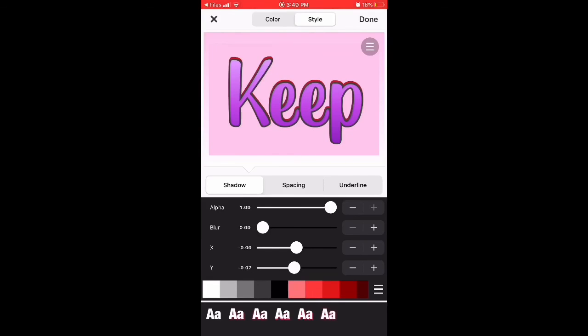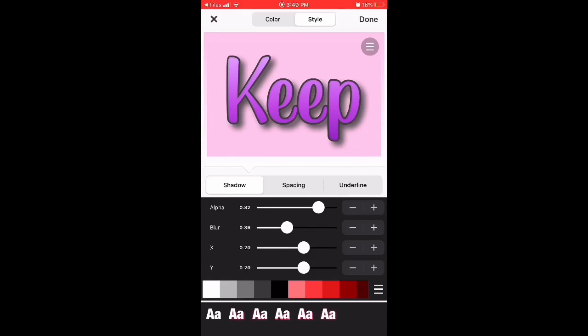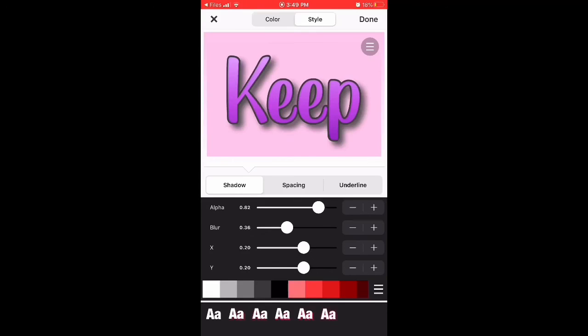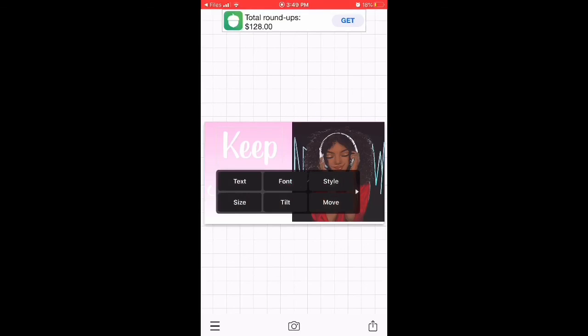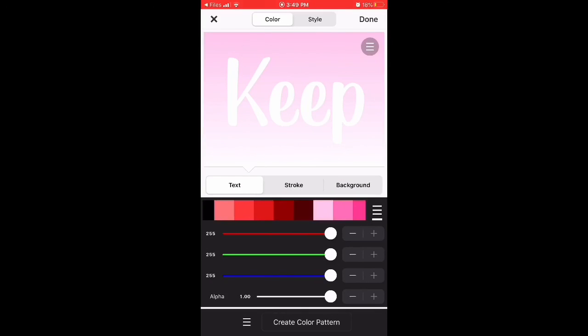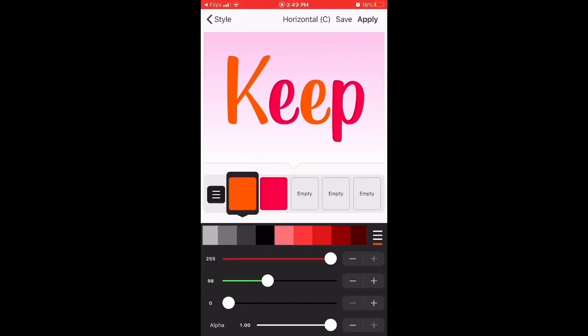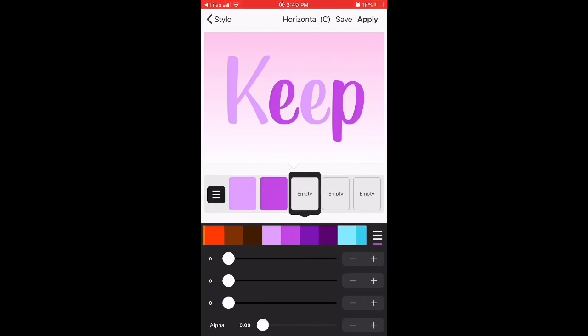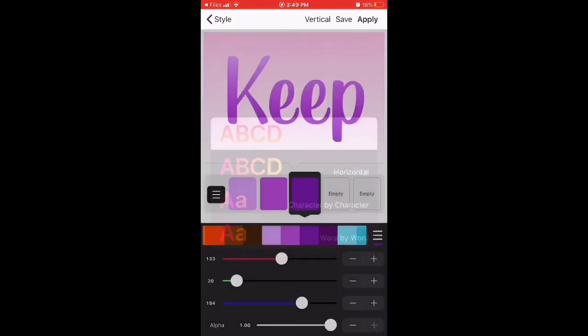So I'm going to show you some examples right now. So it could look like that, it could look like that, it could look like that, or like that. But I'm just going to keep it the way it was in the first place. So I'm just going to make my own style. And I'm going to do a whole color scheme. And I'm going to make it vertical, and I press done.